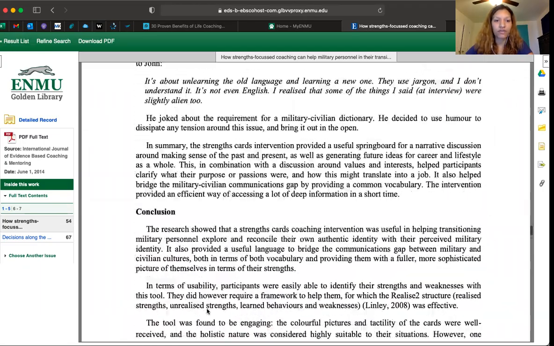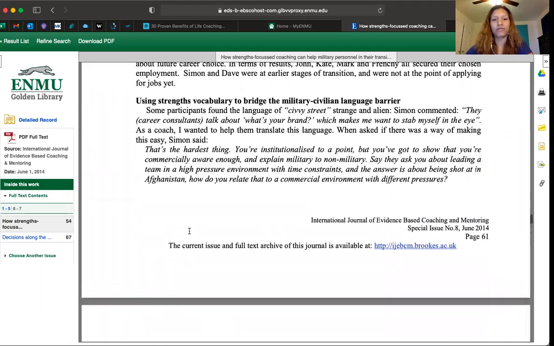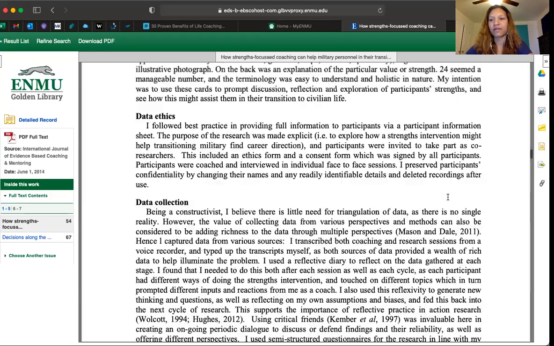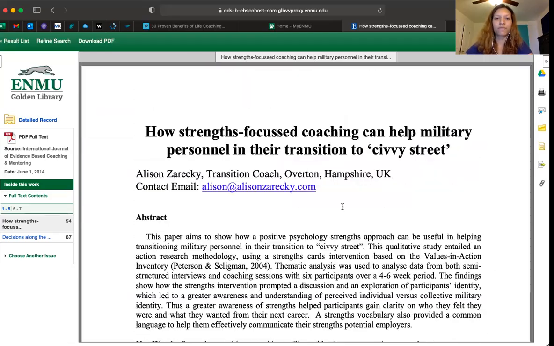And then it talks about, hey, here's the conclusion or here's the discussion. And what kind of journal was this in? This was in the International Journal of Evidence-Based Coaching and Mentoring. Okay, that's probably a legit journal, right? That's not just somebody's random blog post.